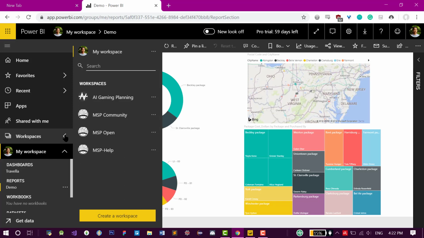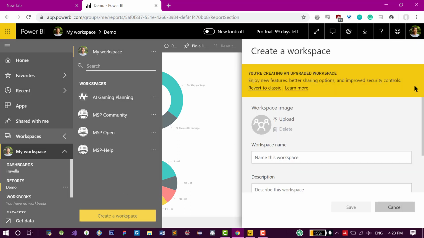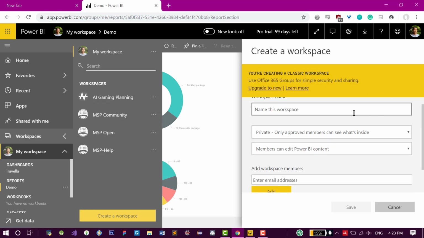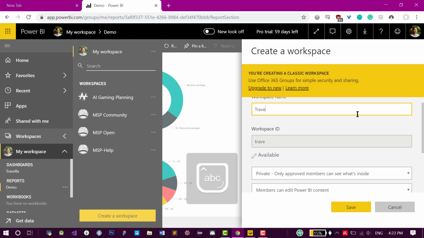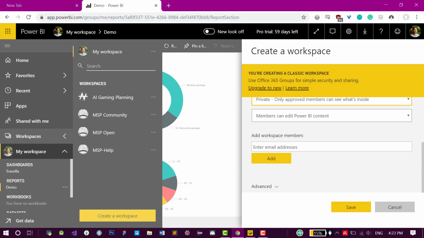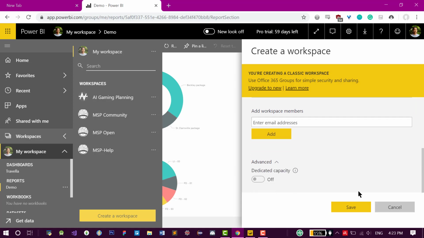So to create a new app workspace, you need to go to workspaces, click on create a workspace, and I'm just going to go to revert to classic and name my workspace as Travella Sales or Travella. And you can check out any advanced features and click save.